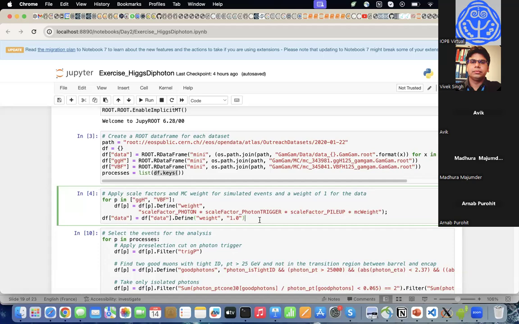We forget about the rows, the individual events. What we are doing is just saying: multiply this column scale factor photon with scale factor photon trigger, with scale factor photon pileup, with MC weight, all these four columns. When you say multiply four columns, what does it mean? It means it is going to multiply each of the rows, right? But do you see such code here? No, that is done behind the scenes, in hindsight.